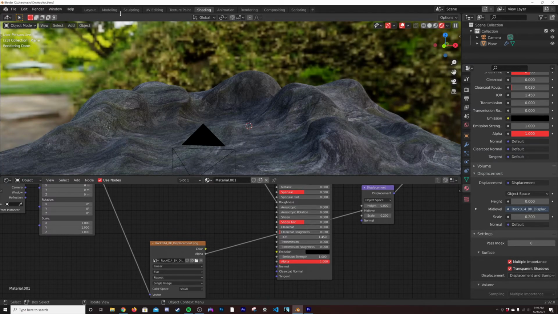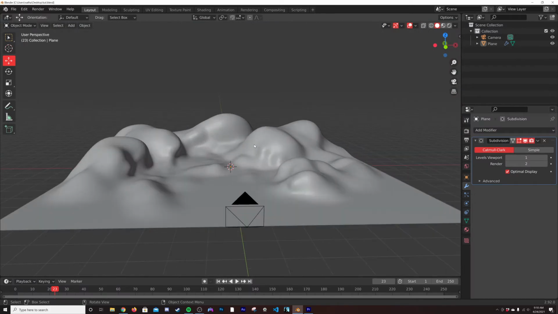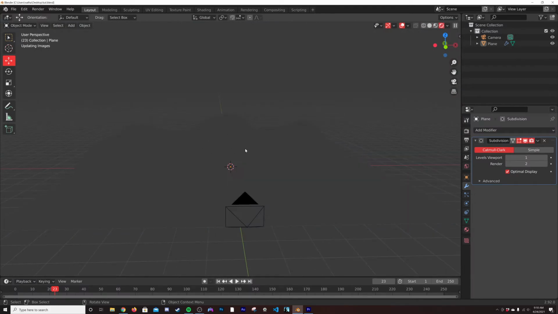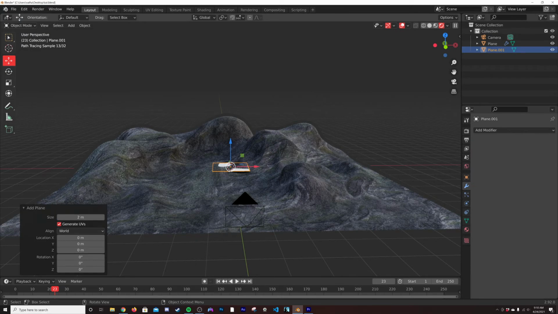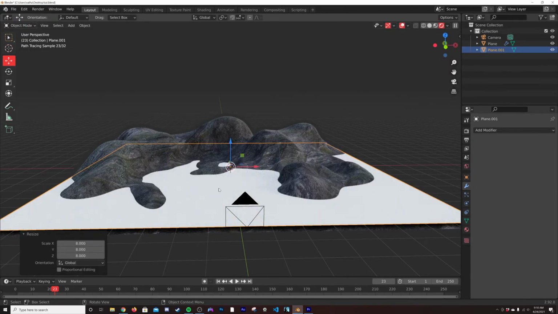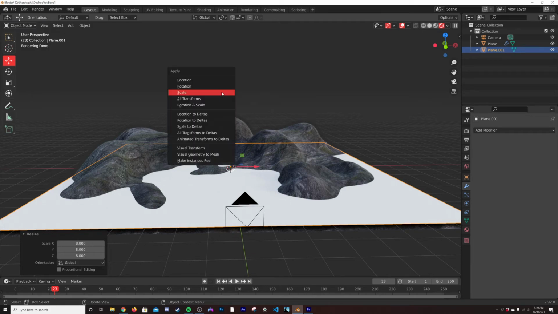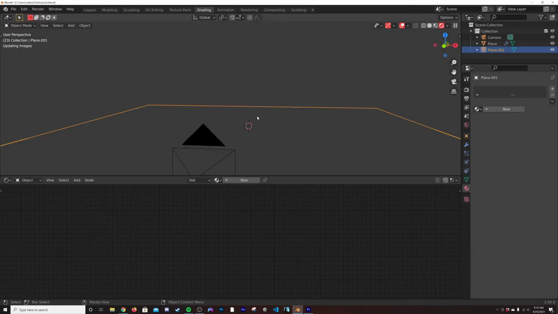So what I'm going to do now is go back here to layout, and then I'm going to go to the rendered view, and we're going to add in our water. So Shift A, plane, S8, and I like how it is now. So I'm going to Control A, apply scale. We're going to go here to shading and shade this very, very quickly.